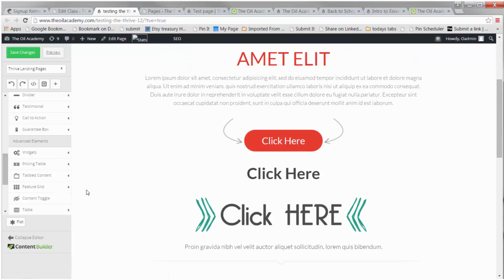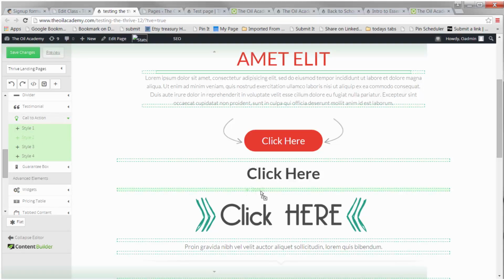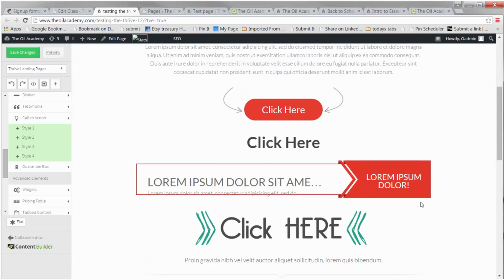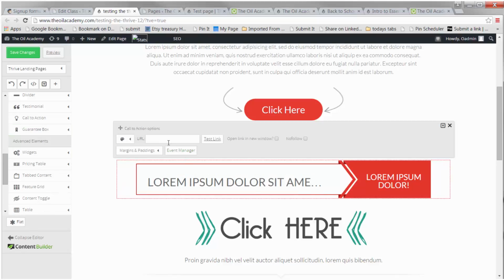And then let's just check out another really quick call to action. Let's do number 2 and see what that looks like. So we'll throw this in here. Number 2 looks pretty cool. Nice arrow. Obviously, you can get rid of text there. But the same thing, make sure the red box is highlighted, and then you can put the link, and this will be the link right here.